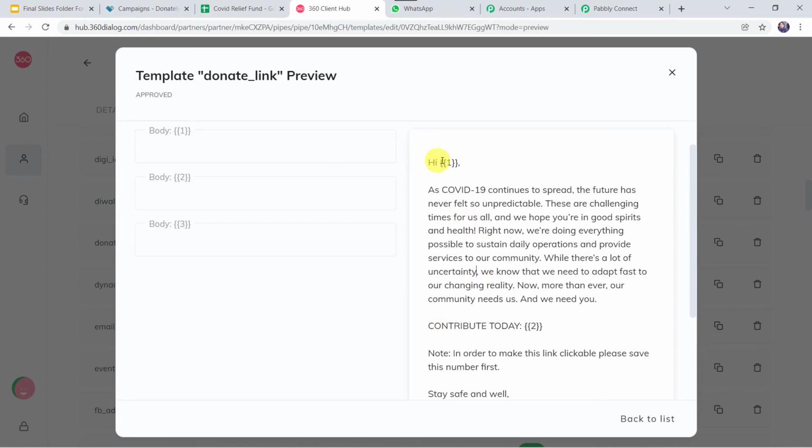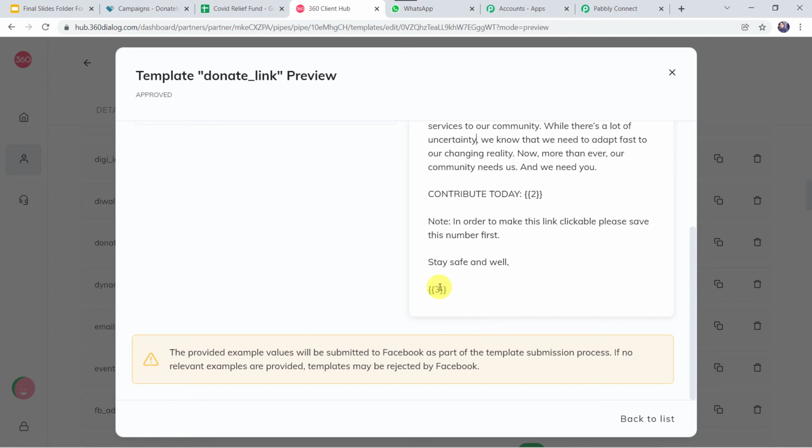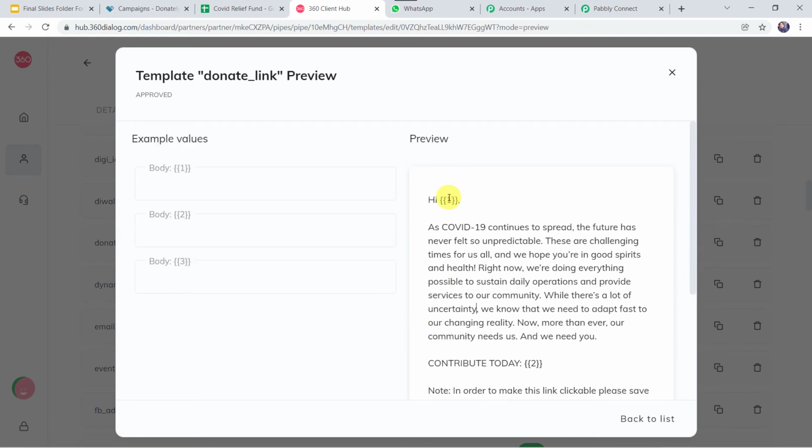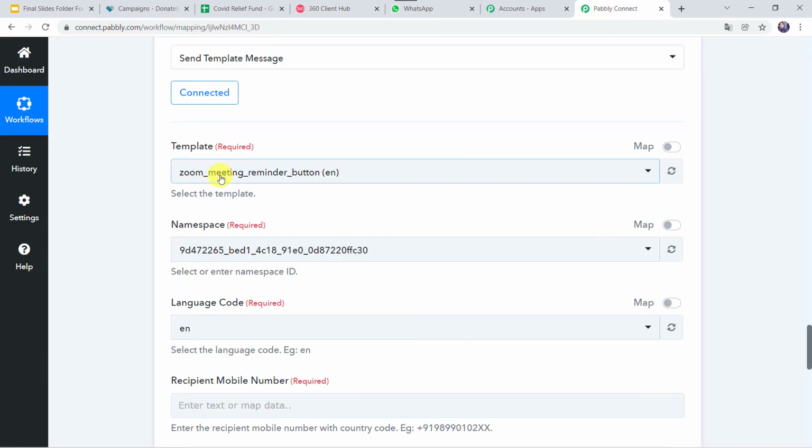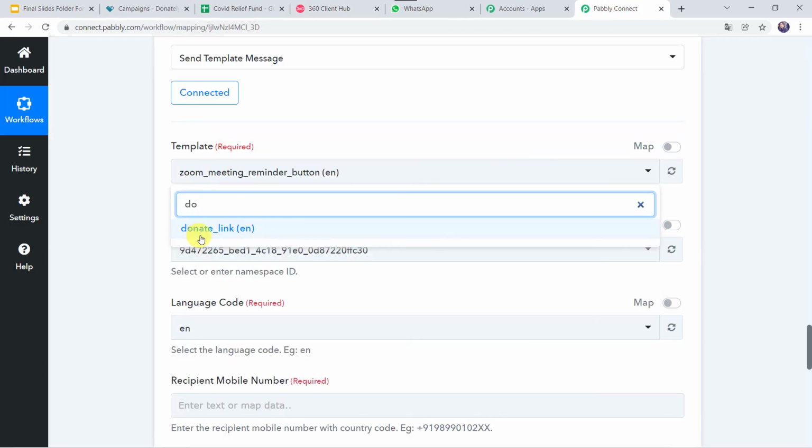Here you can see numbers 1, 2 and 3. These are the body fields and the values of these body fields are going to change every time. Here I want the name of the donor to be displayed in the first parameter. Here we have to give the link of the donation and here we are going to give our company name. So let us select this template, donate_link, in Pabbly Connect. I'll find the same over here, donate_link.